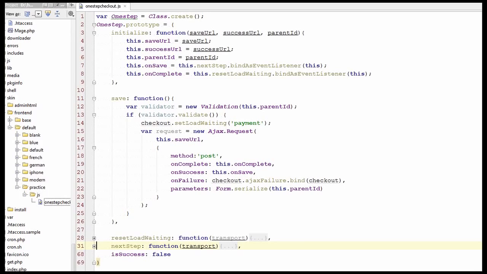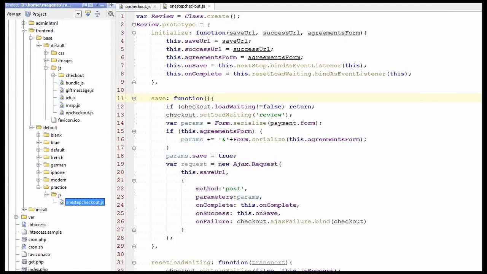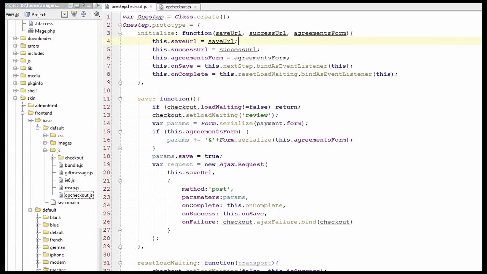You can open a native JavaScript file, namely skin front-end base default js op.checkout.js, and copy lines 809 through 881. Rename the class to OneStep on lines 1 and 2. Rename Agreement Form to Parent ID on line 3. And change line 6 to this, Parent ID equals Parent ID, as you see here.